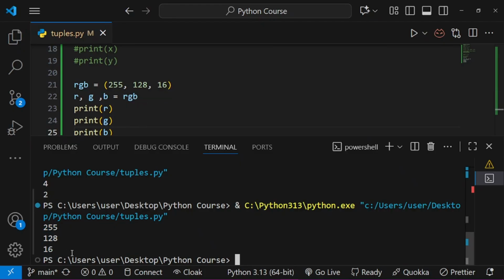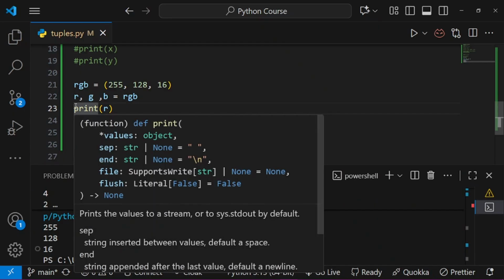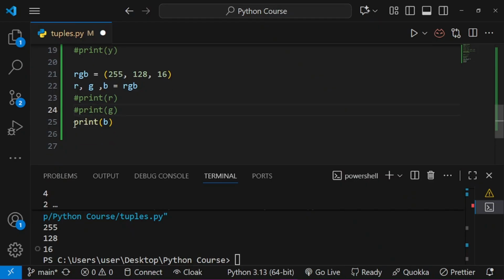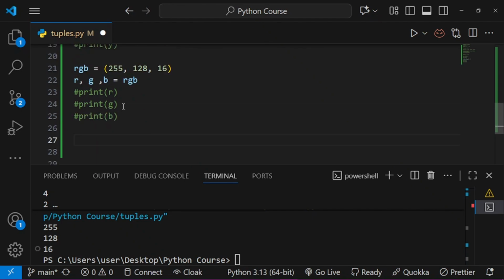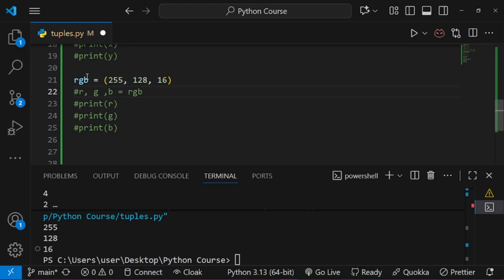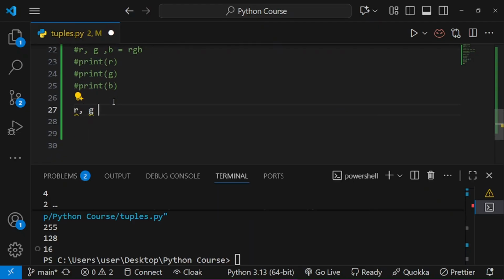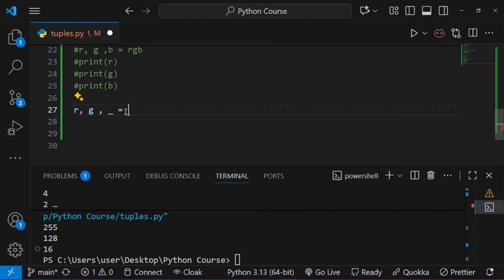B is 16 accordingly. So now let's assume that I wanted to ignore some values. So for example, you could see that the 16 was really guesswork. I couldn't really remember, right? And let's say I wanted to ignore it. So, okay, I think I need to comment this out too. So in the reassignment itself, I'll say something like R, G, and then when it gets to the third, I'll just put an underscore and I'll say equal to, and hopefully that works. Let me just say R, G, B.